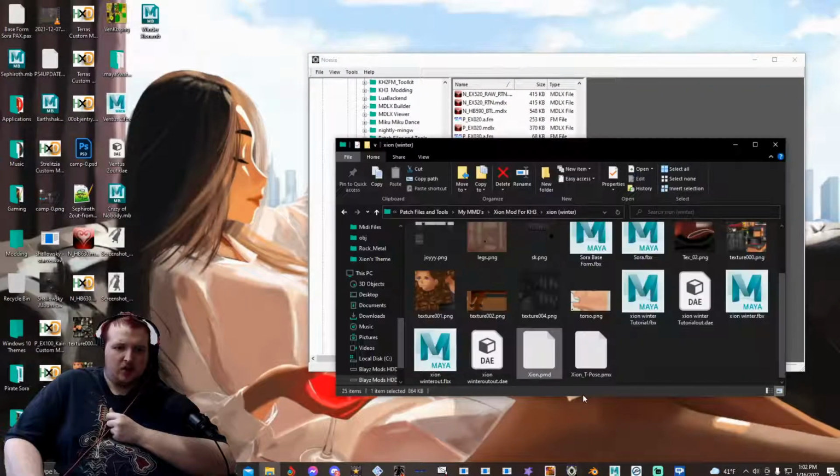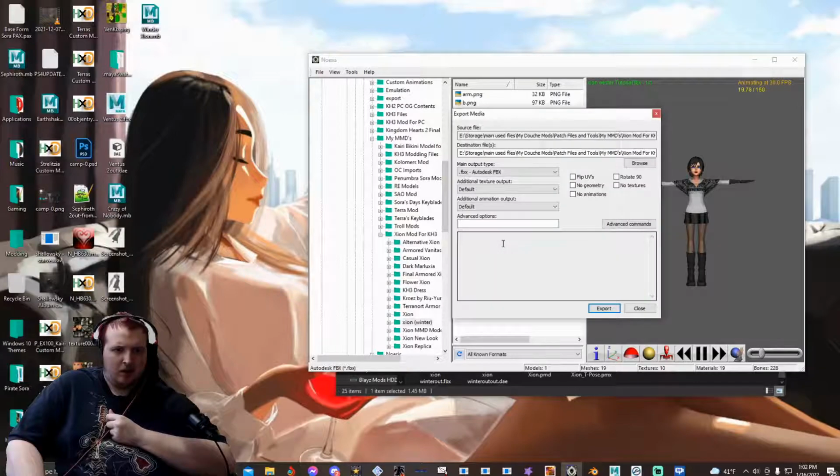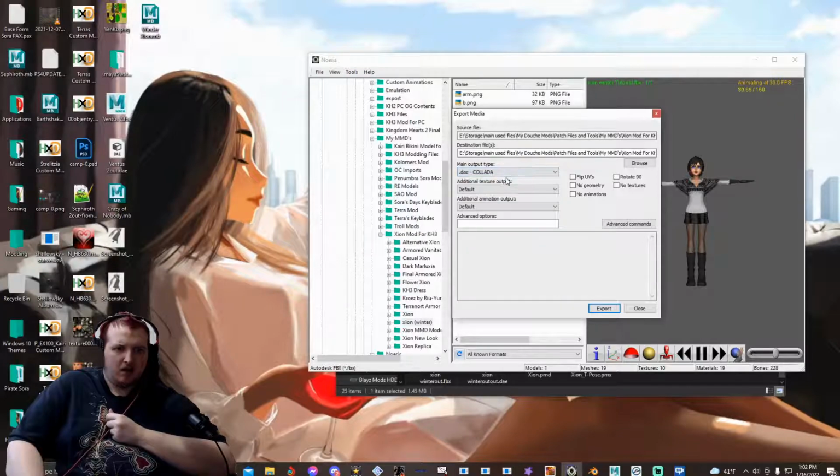And then drag your newly rigged FBX into Noesis. And then right click on that FBX in Noesis and go to export. And then go up to the drop down where it says main output type. Select DAE Collada. Then you can browse for the directory and rename the file yourself, but I'm just going to keep it the way it is, and then hit export.